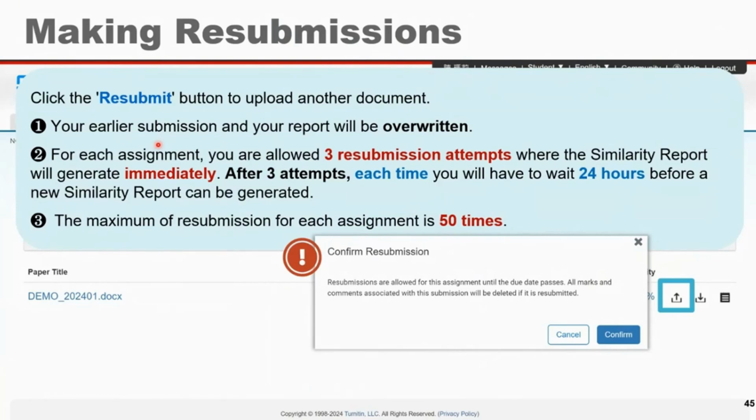So if you want to keep the previous report, please download it before you make the resubmission. Okay, the second point is very important.